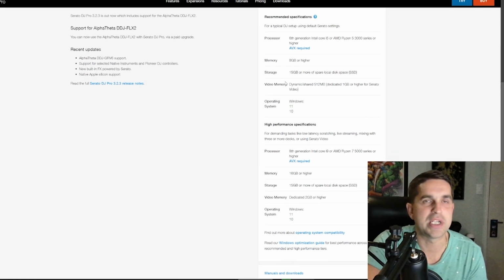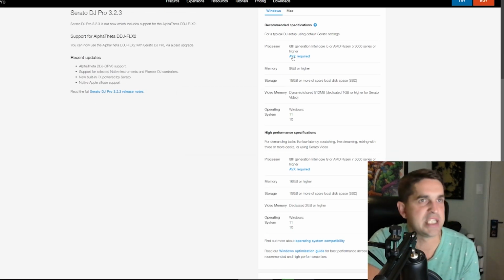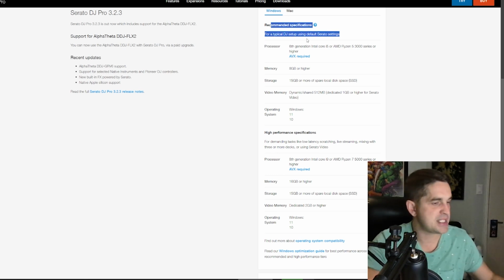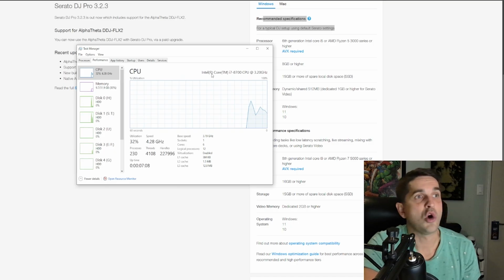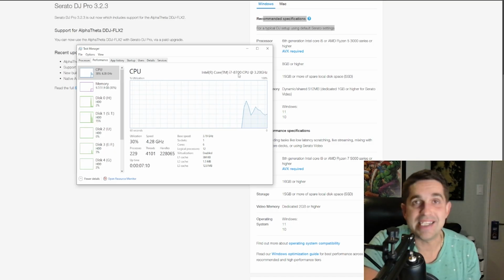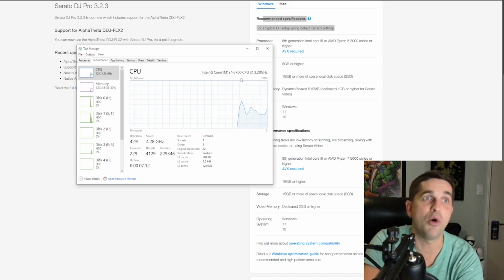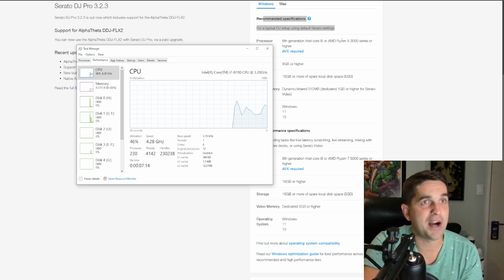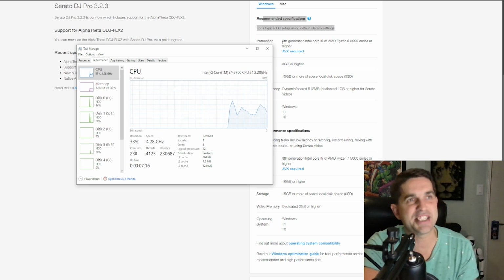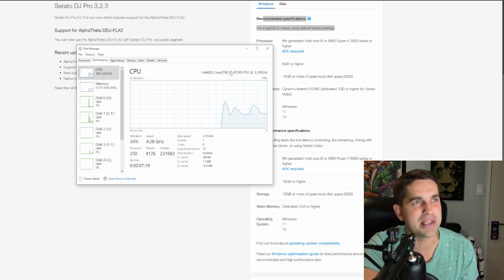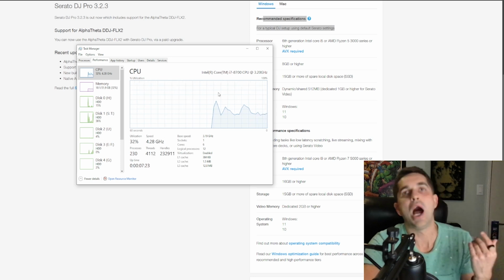And then I get this question 900 times a day: is my computer good enough? Like, recommended specifications. Actually, this is something I've never done before. I'm going to show you guys my computer. So I'm running an i7-8700. Like, this is a pretty old computer. I think mine is like 7th gen, maybe 8th gen is what the 8000 represents, but it's pretty old.